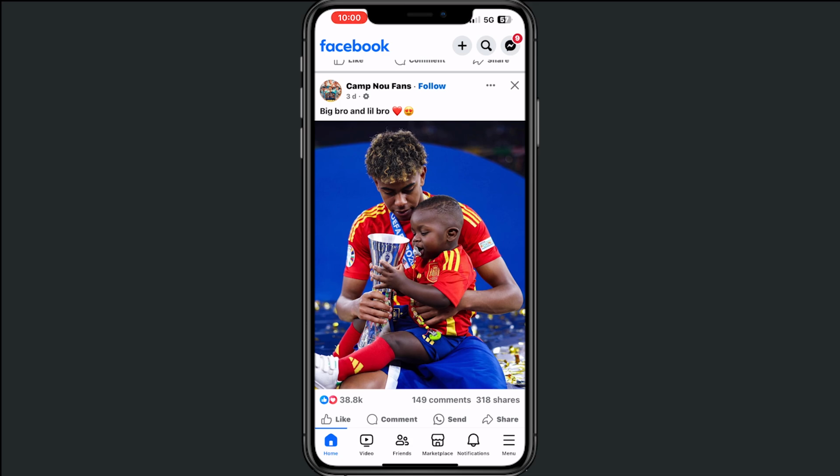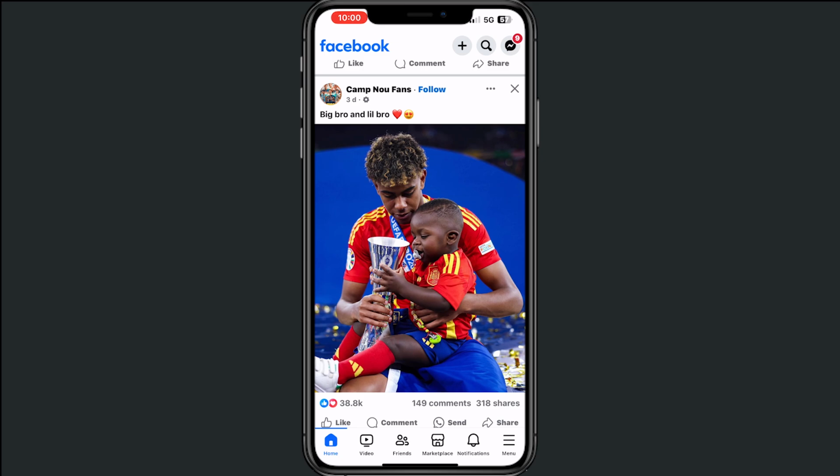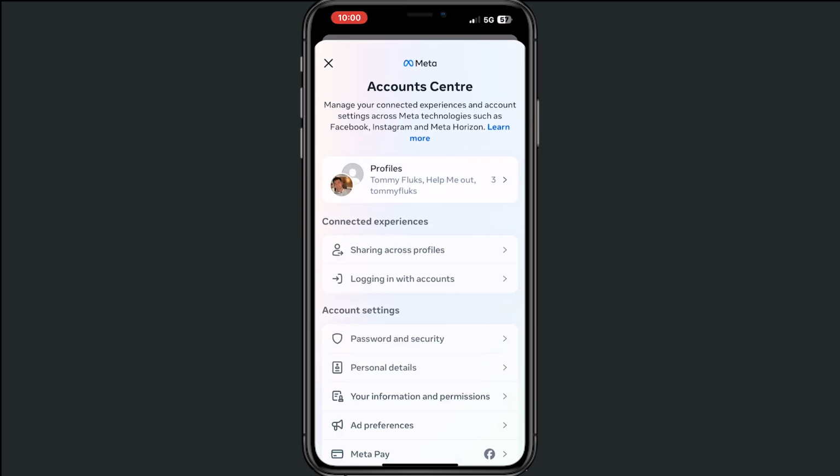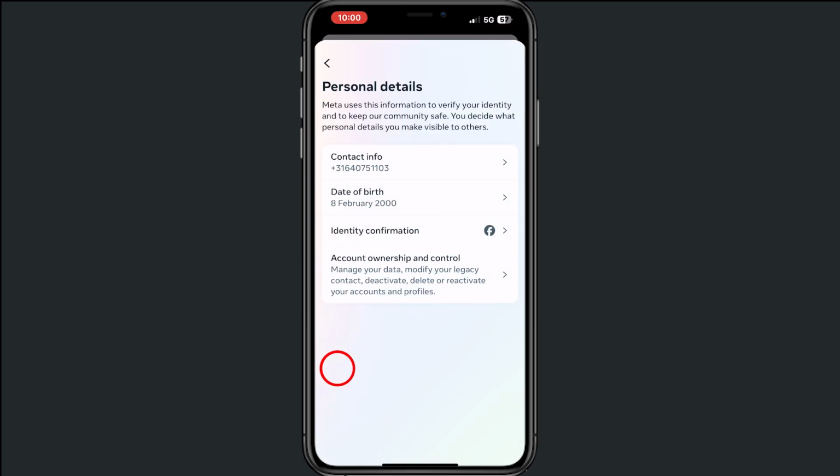Alright, and make sure before starting with the tutorial that you're logged into your Facebook account and open the application, and then from here tap on the menu option right in the bottom. Then tap on see more in Account Center, and from here tap on personal details.